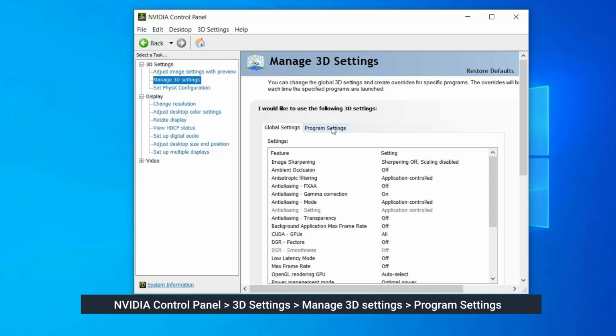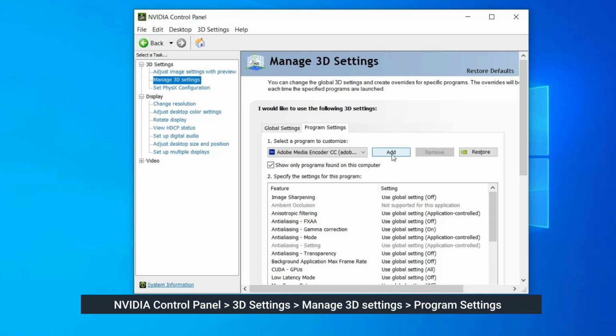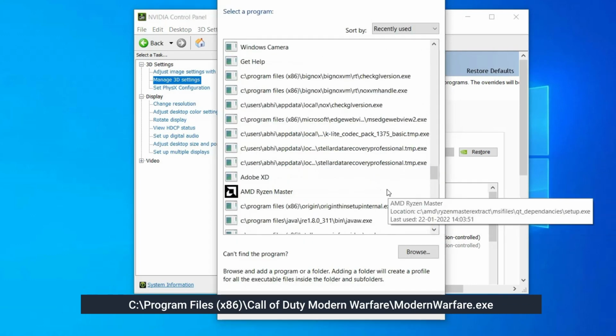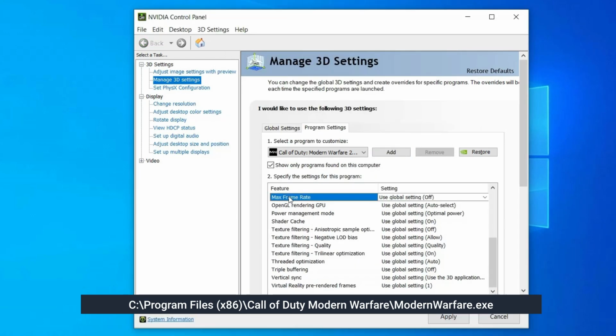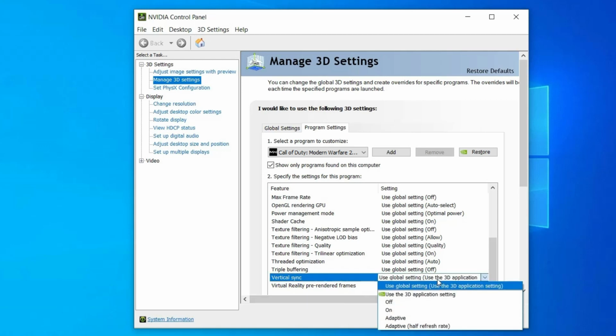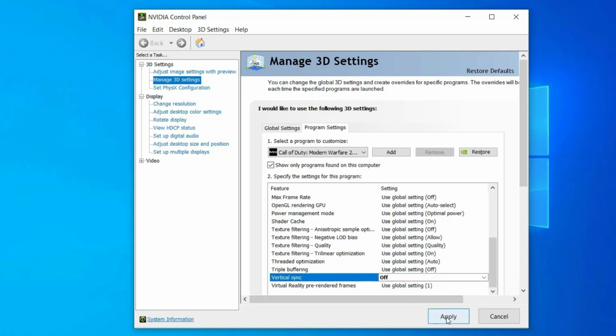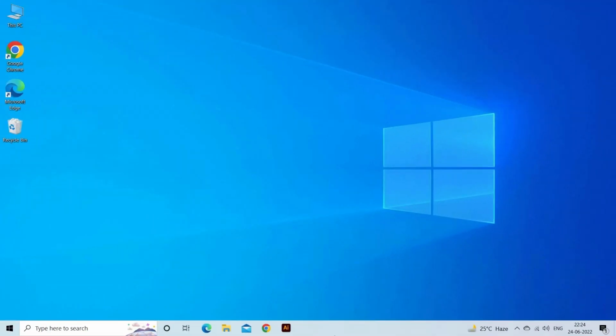Then select the Program Settings tab and add your Call of Duty Modern Warfare default path. Scroll down the list and select off for vertical sync. Then click Apply. Now launch the game and start playing to see if the problem is resolved or not.